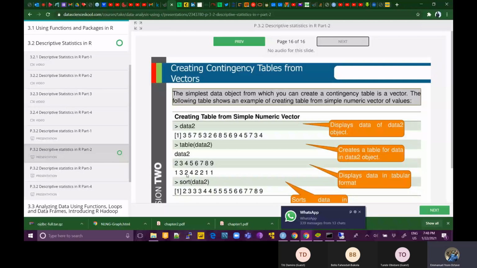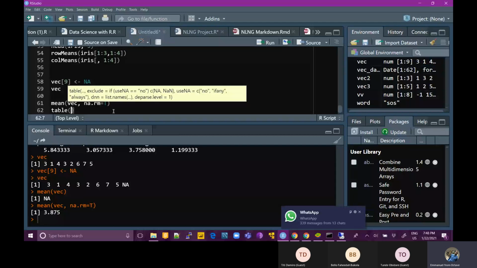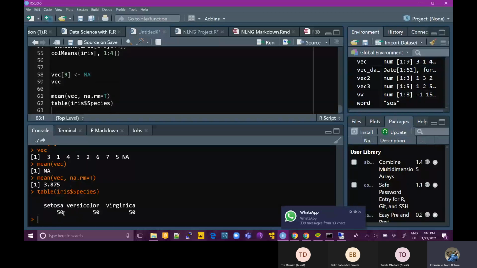So this works fine. If I use this with the iris data set, say table of iris spreadsheet, let me aggregate the species column. This is what you have. It's saying that Setosa occurs 50 times, Versicolor occurs 50 times, and Virginica occurs 50 times. This is going to be very useful, just as simple as that.